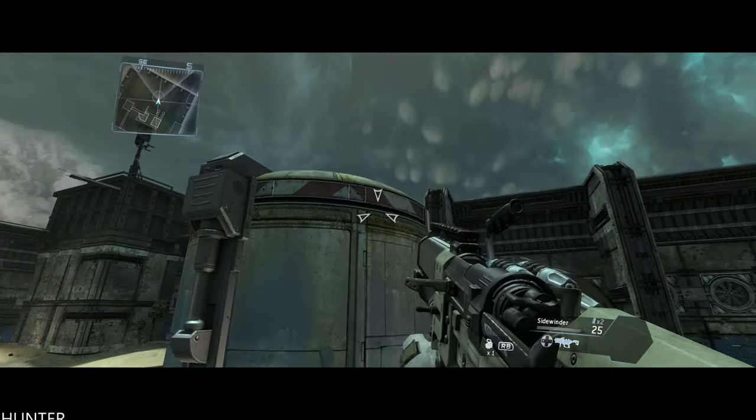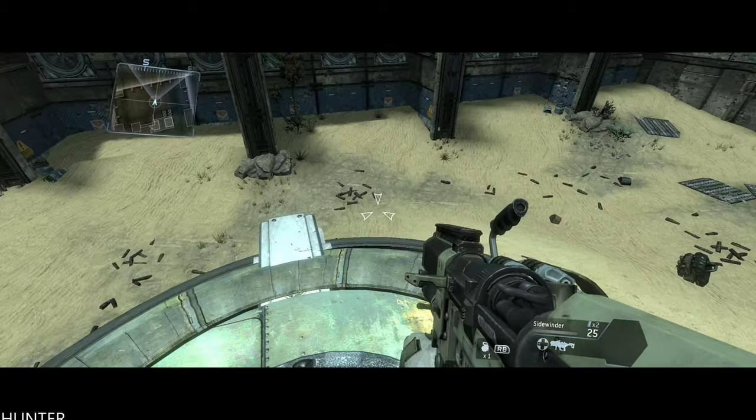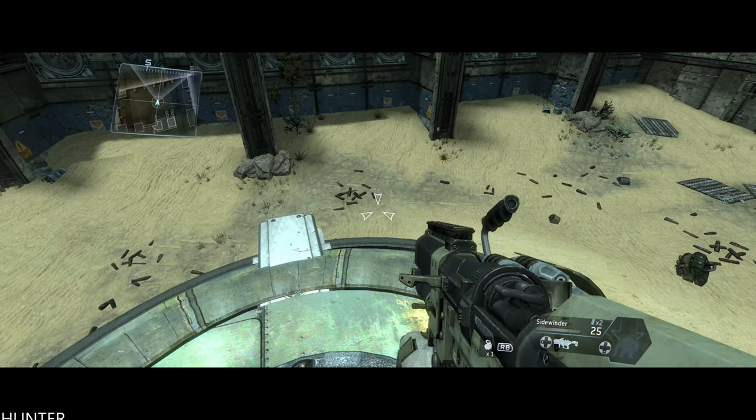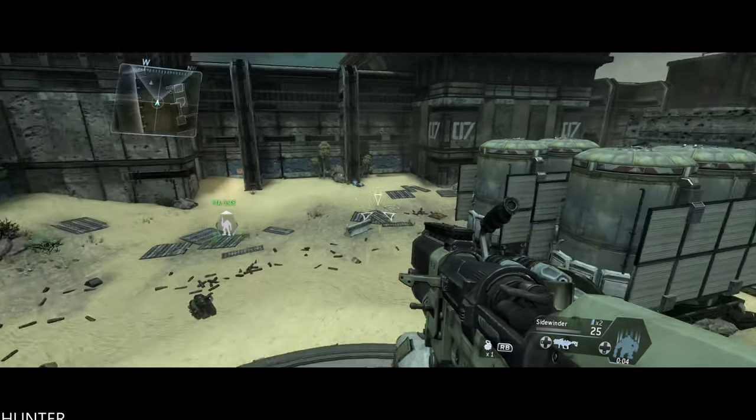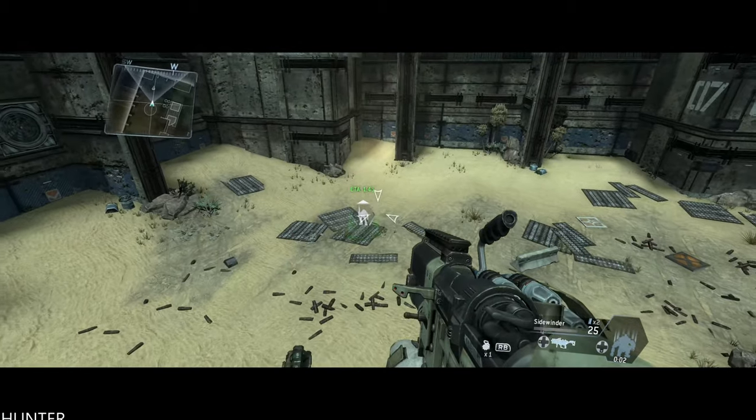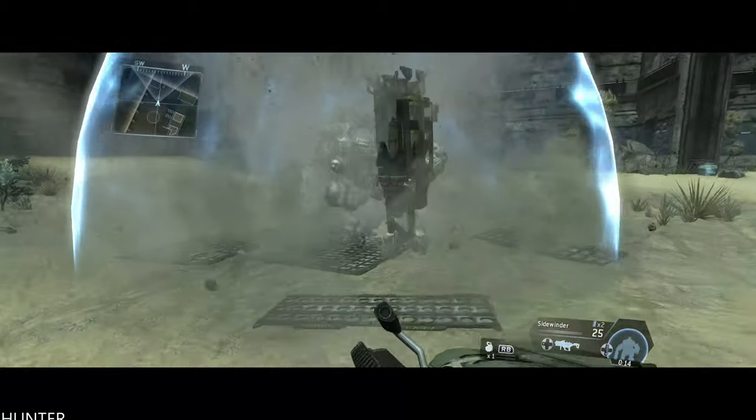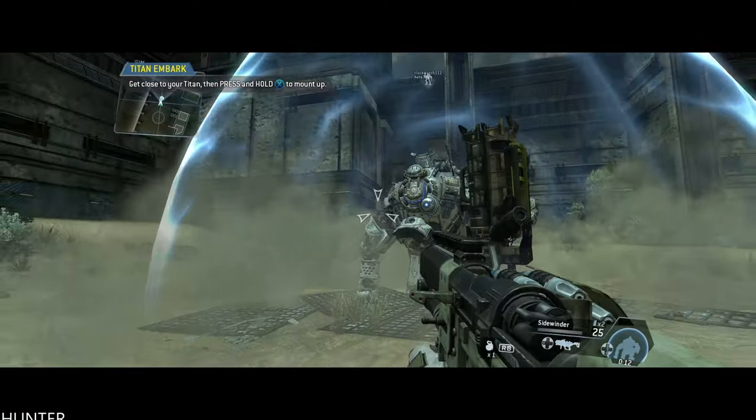Once your Titan is built, you can drop your Titan onto the battlefield. To continue, please initiate Titanfall. Look to the sky to watch your Titan fall into battle. Get close to your Titan to mount up.